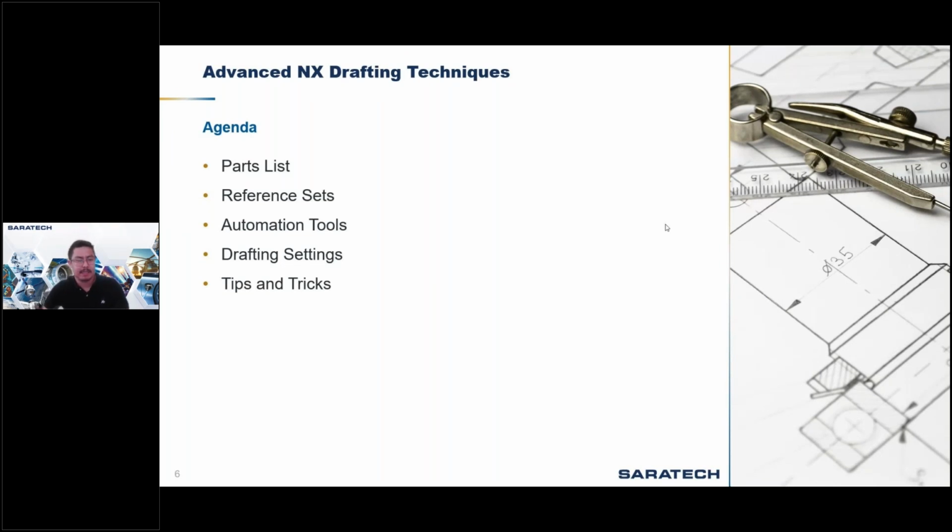So this is the agenda for this CES session. I'm going to be covering the parts lists, reference sets, automation tools, drafting settings, and tips and tricks.